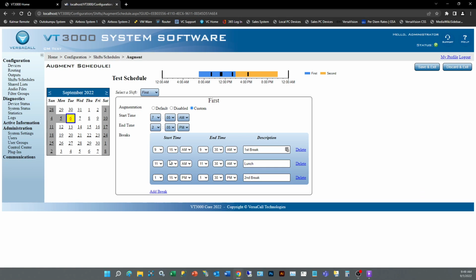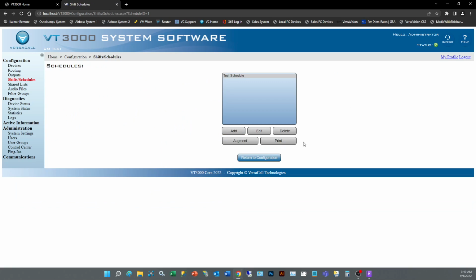You can also change any of your breaks if those break times need to change. You can add new breaks to it, whatever it is that you need. This will give you a representation. Once you're done, just hit save and exit. Now that schedule has been augmented for those 2 days or that 1 day, however it is you see.